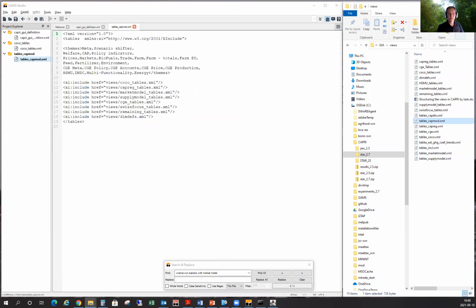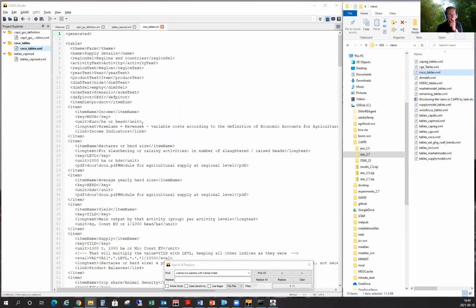I see that this file is very short, but that it in turn includes a series of other view files. Now, I don't know in which one the table we are looking for is defined, so I just opened the first one to start searching. Let's have a look. It's called views Cocoa tables. Well, we were lucky from the beginning because already at the top of this file, I see a table with the name supply details, and that belongs to the theme farm. That is exactly the table that we are looking for.